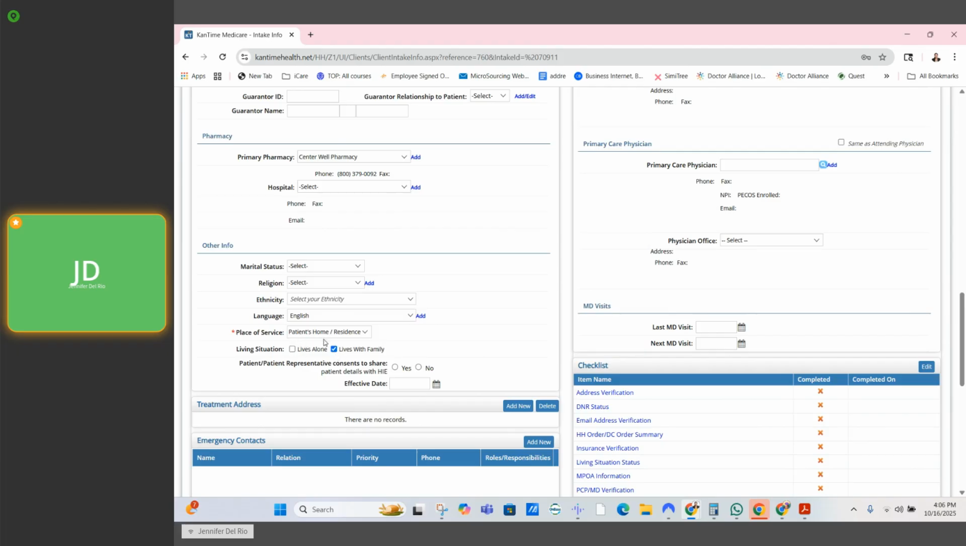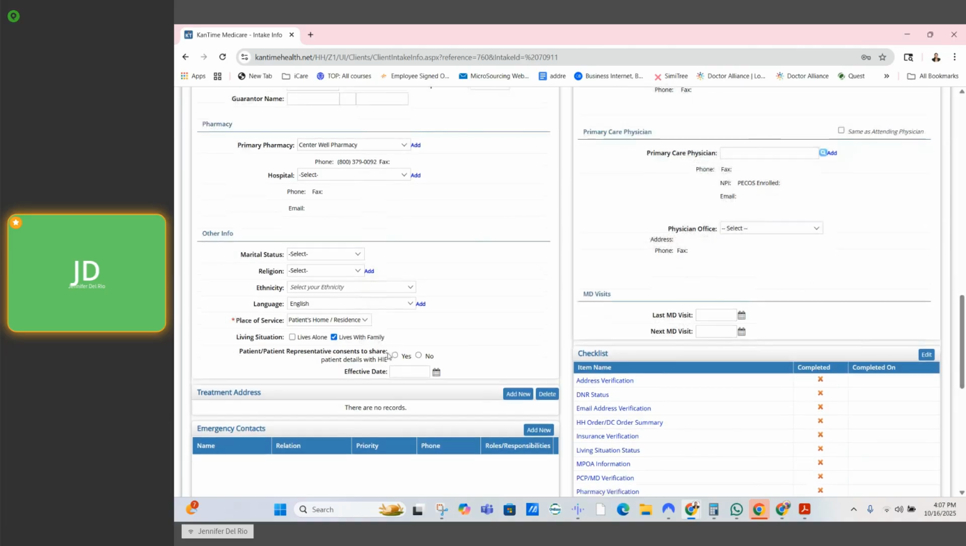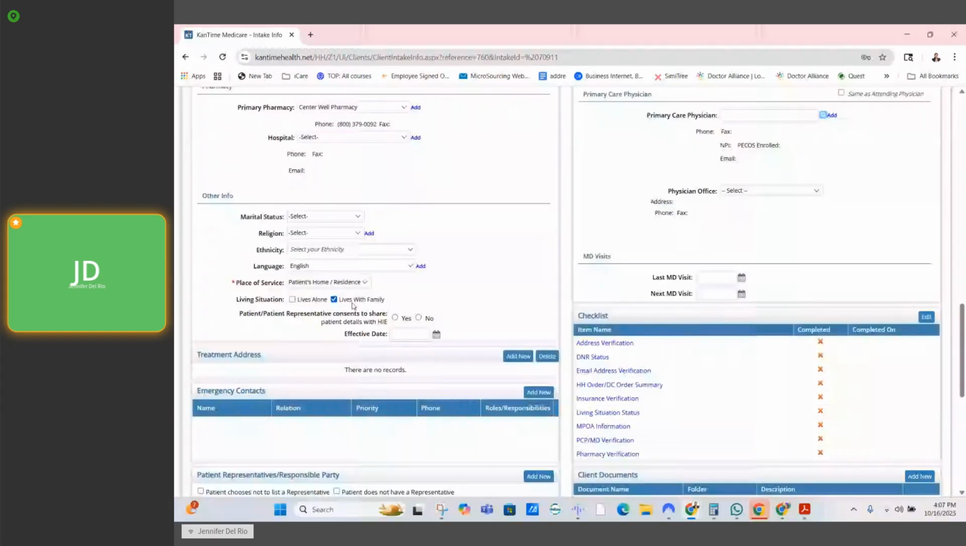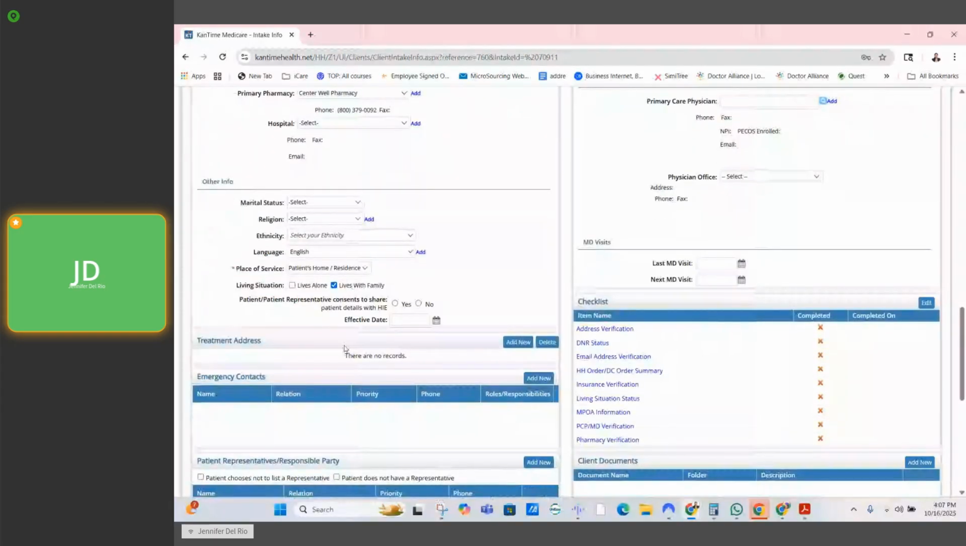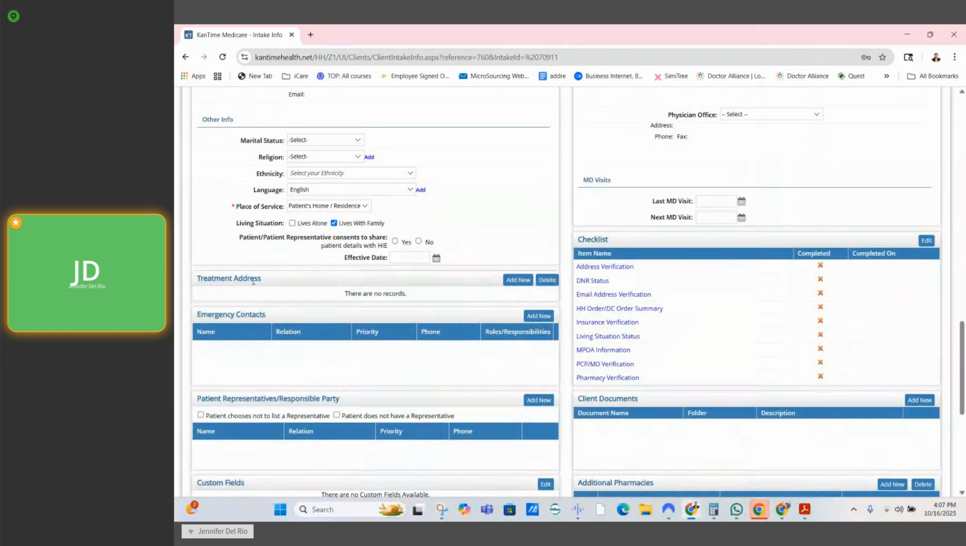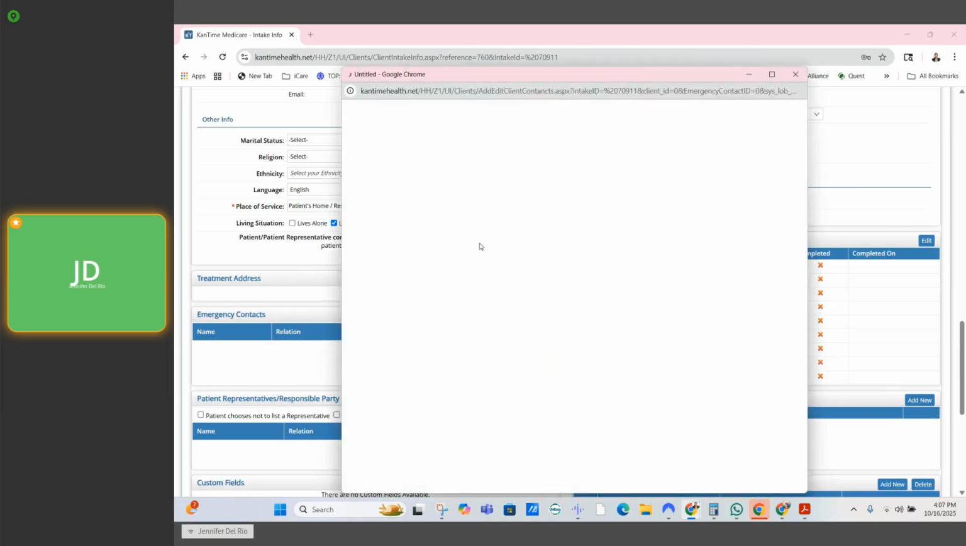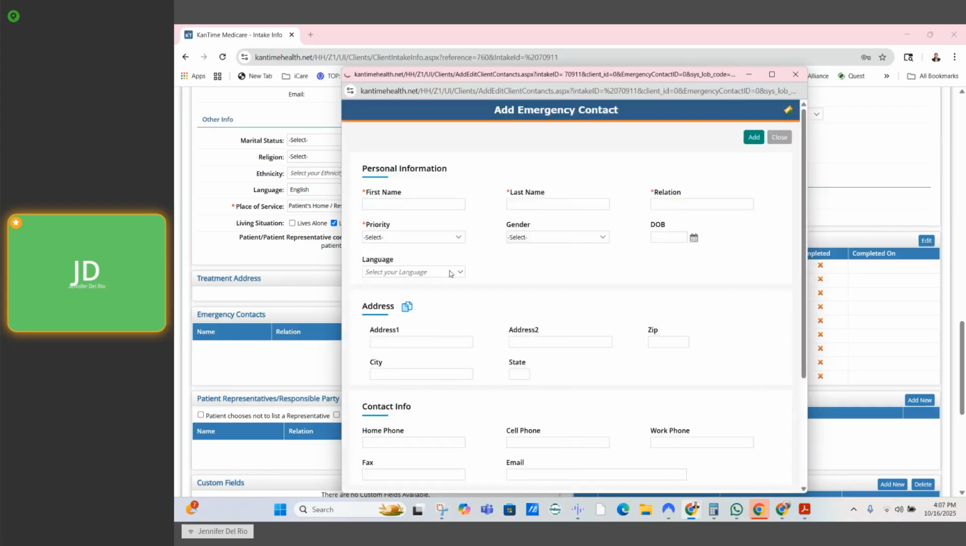So we need to put the place of service, we need to put the living situation, since patient lives with Andrew, patient's son, and we don't need to put this one here. Treatment address is if patient lives in an assisted living facility, but that does not apply to this patient. For emergency contact, it's also not auto-populated, but if we have the information, we need to put that here.